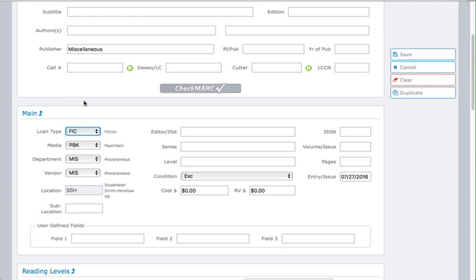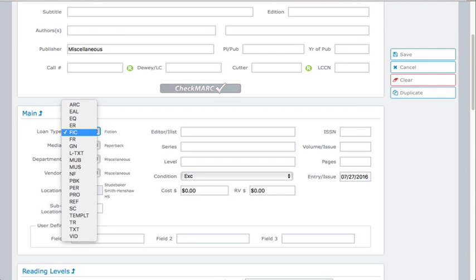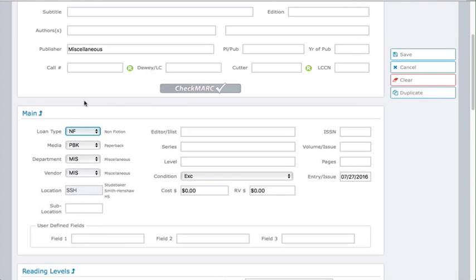If you're keyboard oriented, of course you can use the arrow keys on your keyboard, as well as the first letter to jump to that control file value, and hitting the return key will actually enter it into there. Now the loan type is pretty important in Elfview. In fact, in my opinion, it's the most important control file. Loan type has some special attributes.